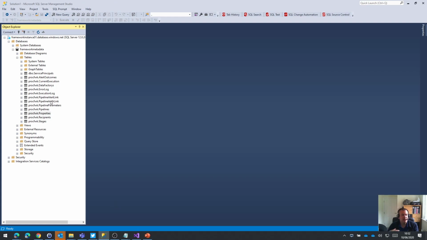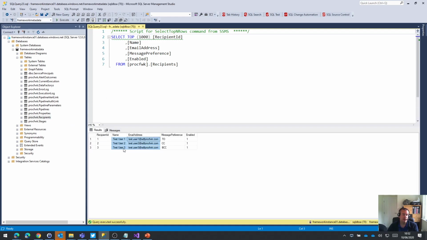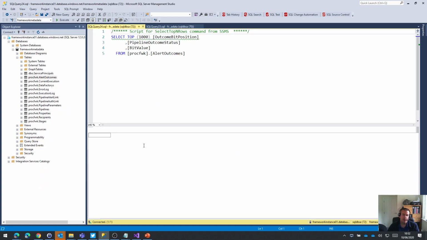Then the way the metadata for email alerting works is that we have this notion of a recipient. In the recipients table, we have some email addresses, the name of that person, and their message preference. So, do they want to be copied or sent that email to them? And then we have this alert outcomes table. For every pipeline status that's reported back to the current execution table, we have that status listed here. And it means that a recipient can subscribe to multiple statuses of a pipeline if they want.